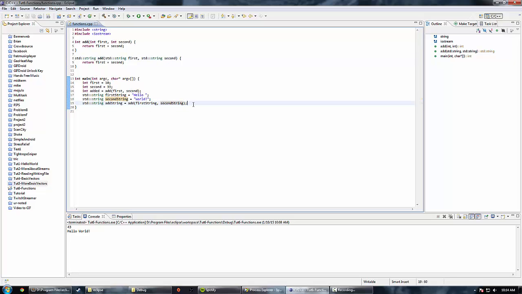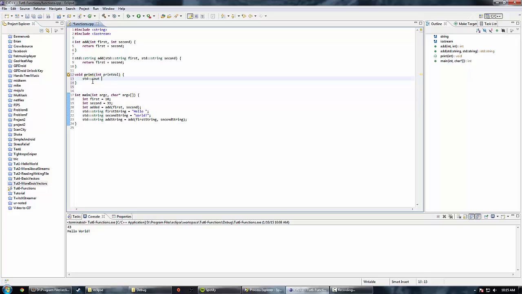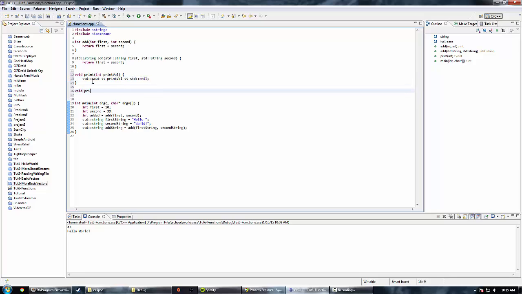So, okay, add strings first, second, and then we could do the same thing, say if we want just to print out an integer, print out a string. So we don't really want to return anything, so we use what's called void, which means, hey, I'm not returning any values. So don't bother adding a return statement. So we do print int print val, and then let's just do std::cout, and then print val, and then we could basically do the exact same thing with a string.